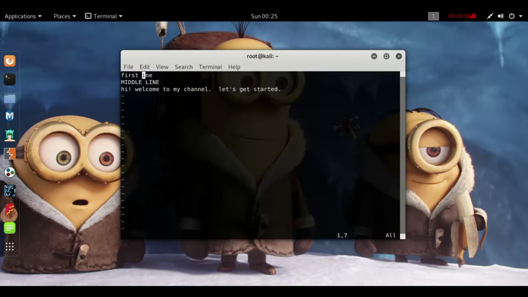If you want to delete the entire word, let's say the word line, you have to press escape and then press dw. So the word line has been deleted. If you want to delete the current line, just press escape and press dd. As you can see, the first line has been deleted.